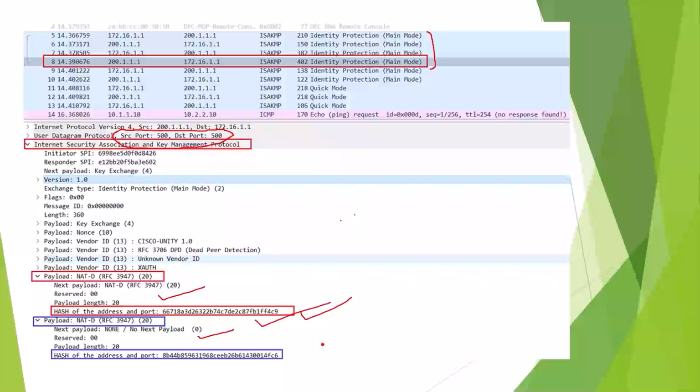But if something is changed in this hash, that means there is definitely some NAT device in between that has changed either the IP address or the port number or both. It has changed it for sure. That's why it confirms that there is a NAT device in between. So that's why this hash value is so important.